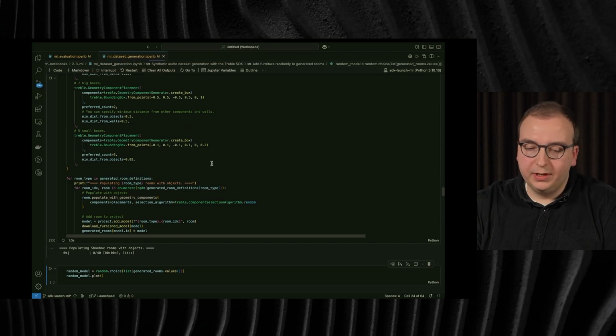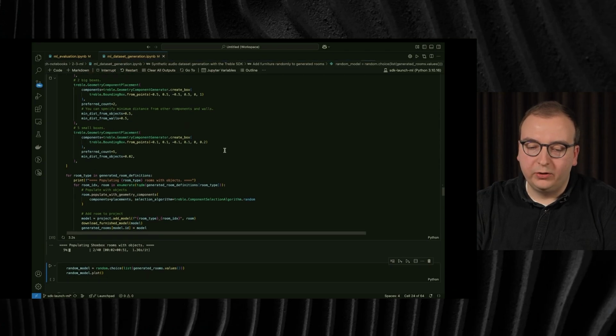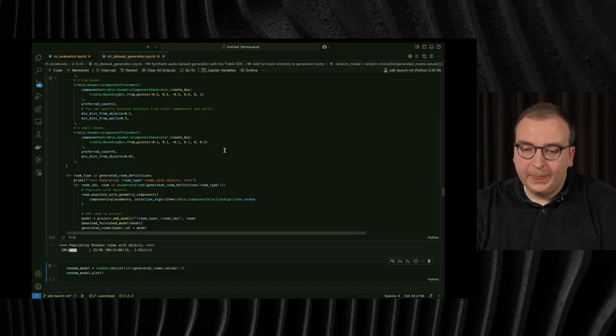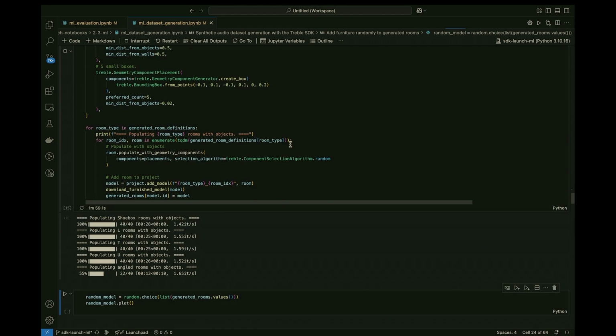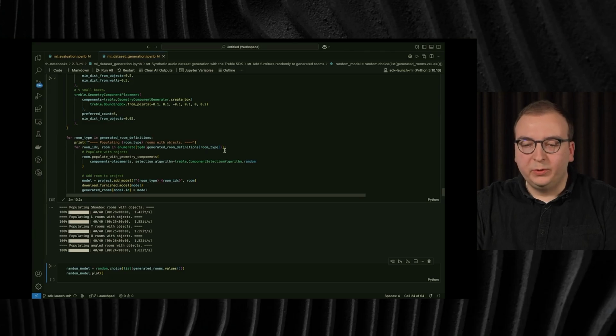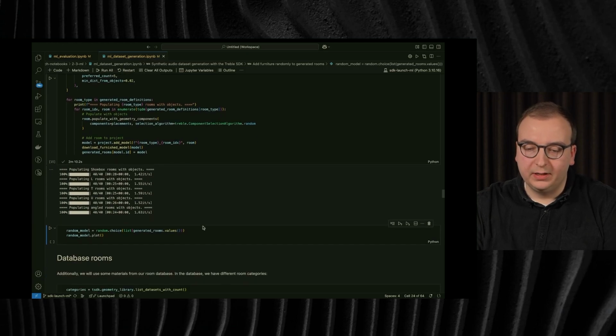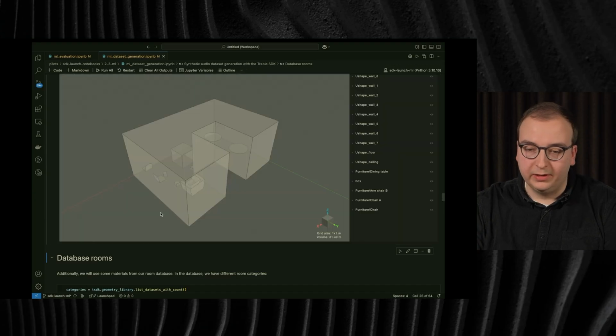And we will now do this and populate all of our 200 previously generated rooms with furniture. And as you can see here, this is taking a bit of time, but those are now randomly placed into the rooms. All right. Now that this is completed, we have placed random furniture in all of the 200 rooms that we previously generated. Let's have a look how this actually looks.